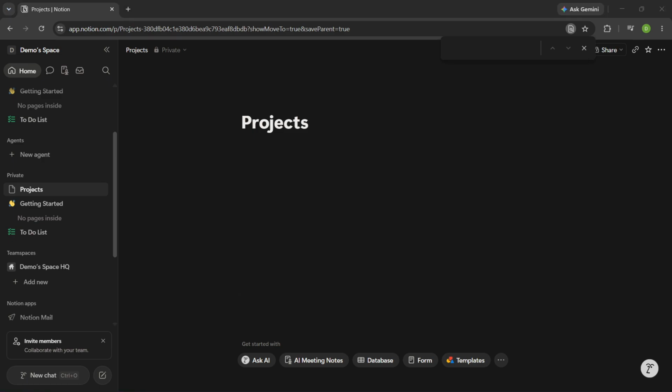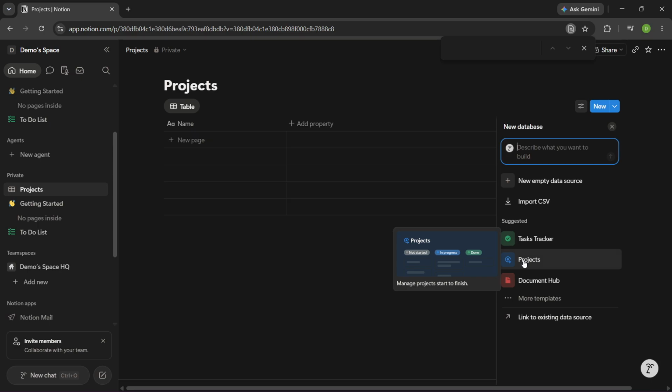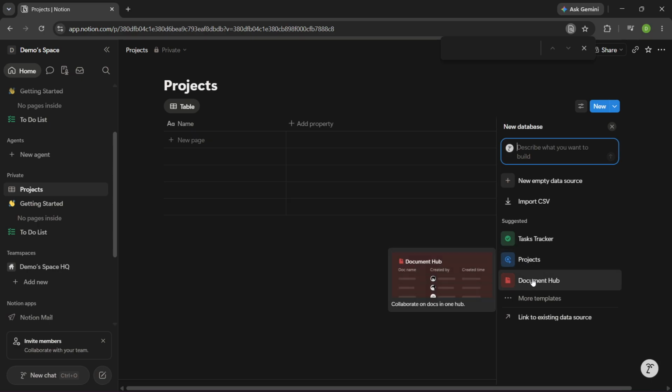Below the page title, you'll see the Get Started section. Click the three dots in this area to view more options, then select Table. If Notion asks what data source you'd like to use, select New Empty Database. Alternatively, you can click outside the prompt to create a new table.